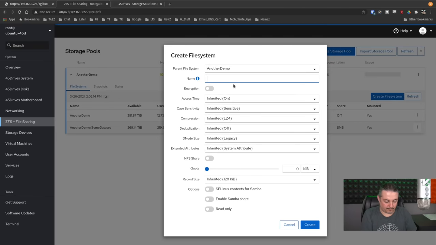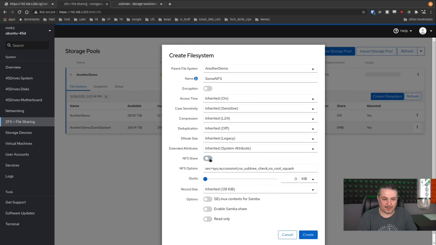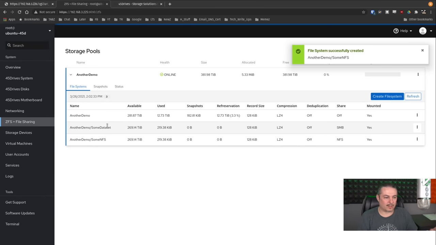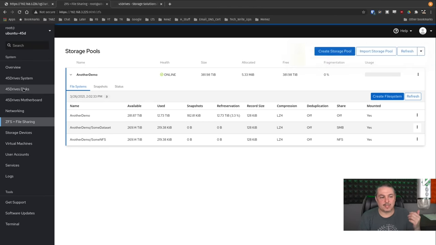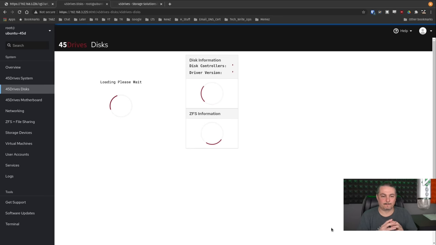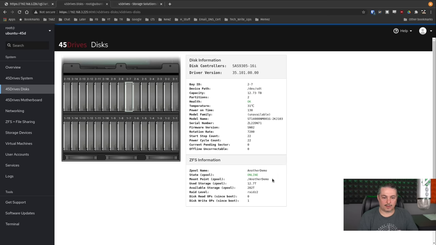Create file system. We'll just call this one some NFS share. It was called some NFS. Good enough. NFS, create. And now it's created that one there. Now let's go back over to the disks and let's go ahead and refresh this one more time. And now you can see we've got another demo in there.